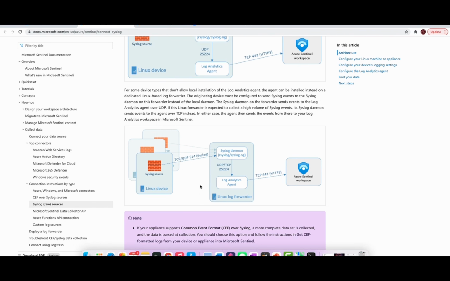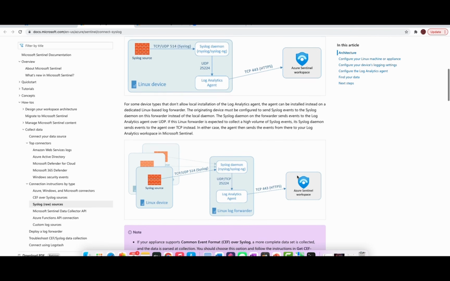Here is one more architecture that you have, so many sources here. They are sending the data here to the log forwarder, and from the log forwarder, basically you are collecting all these logs in a centralized location and then sending to Sentinel, versus here you were just directly sending, and it's a Log Analytics agent, which is the agent from Azure Sentinel.